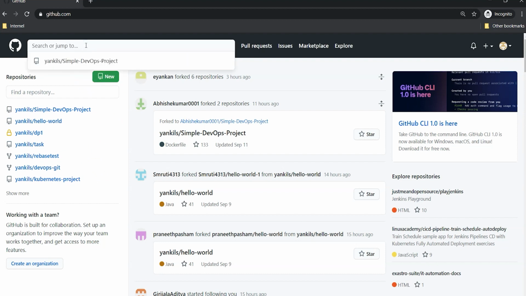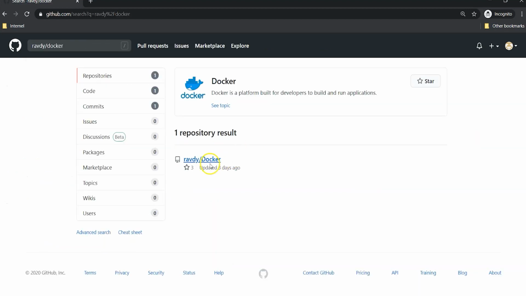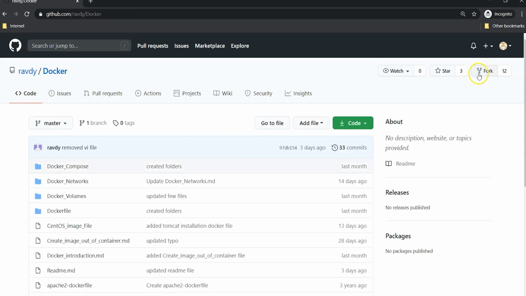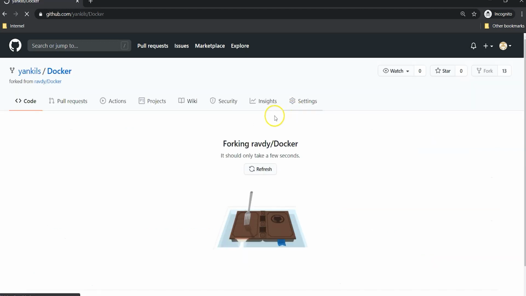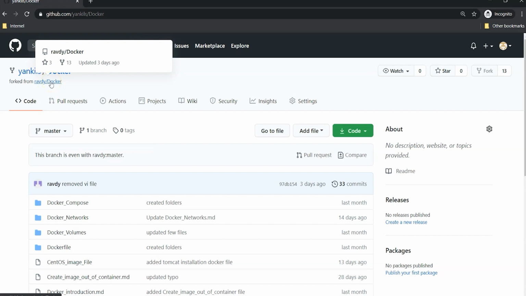So in Ravdi we have a Docker repository. Ravdi/Docker, if I search, okay, you can see here I got the Ravdi account, and if I open this one, I can see the fork option. Why? Because this is another account. From another account, I'm cloning this repository onto my account. So to fork this repository, I just need to click over here so that this repository comes onto Vayankil's account, and the repository name is the same, Docker, and it is forked from Ravdi. And you can clearly see this one, Ravdi/Docker. So this repository was created from this source repository, right?